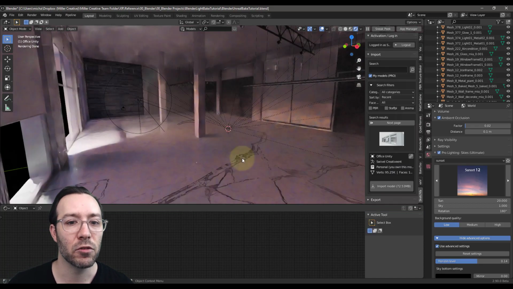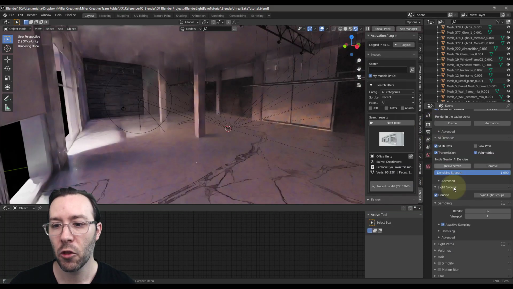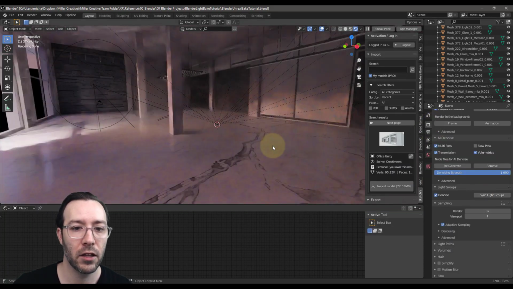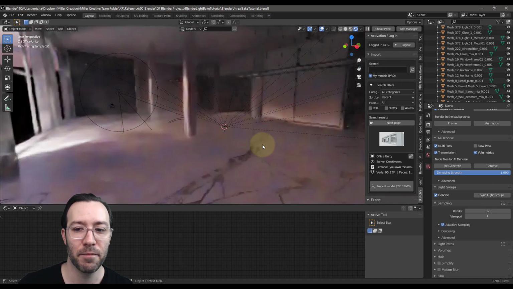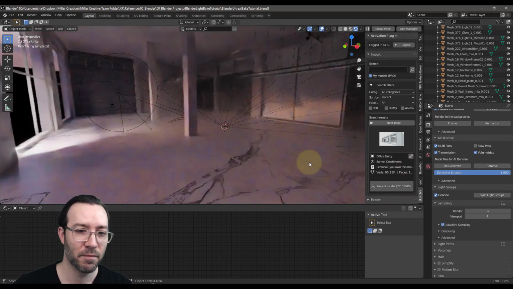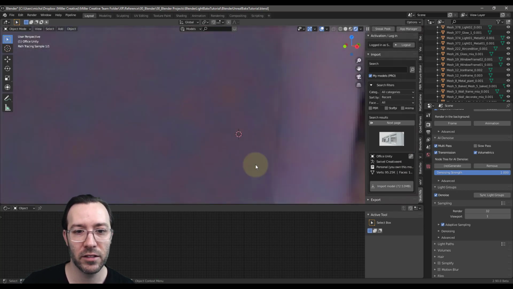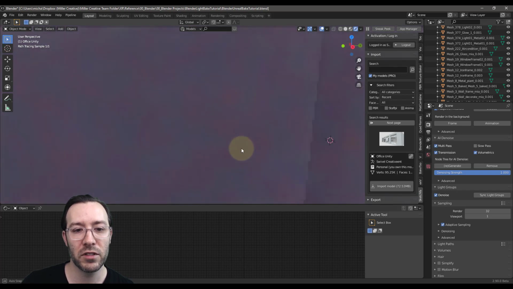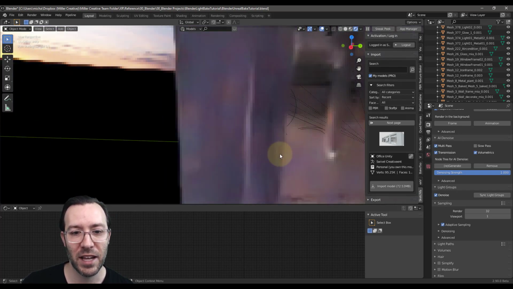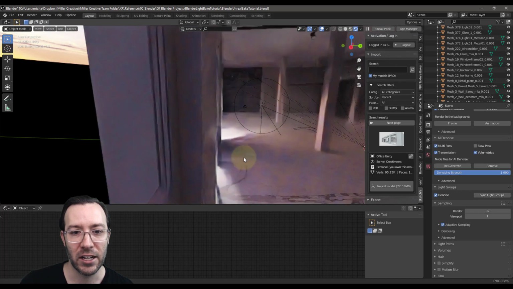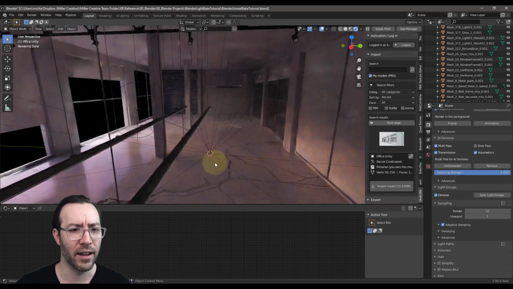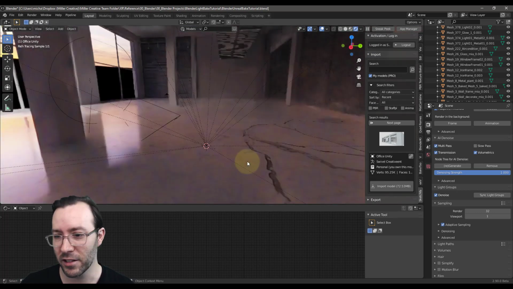But in e-cycles, the way their denoiser works, you don't see the noise in between. It's just basically always denoised. It may seem subtle, but once you've used it, it's hard to go back. Sometimes I accidentally open regular Blender and I start moving around the viewport and I go, what's going on? And then I realize, oh, I didn't open e-cycles.